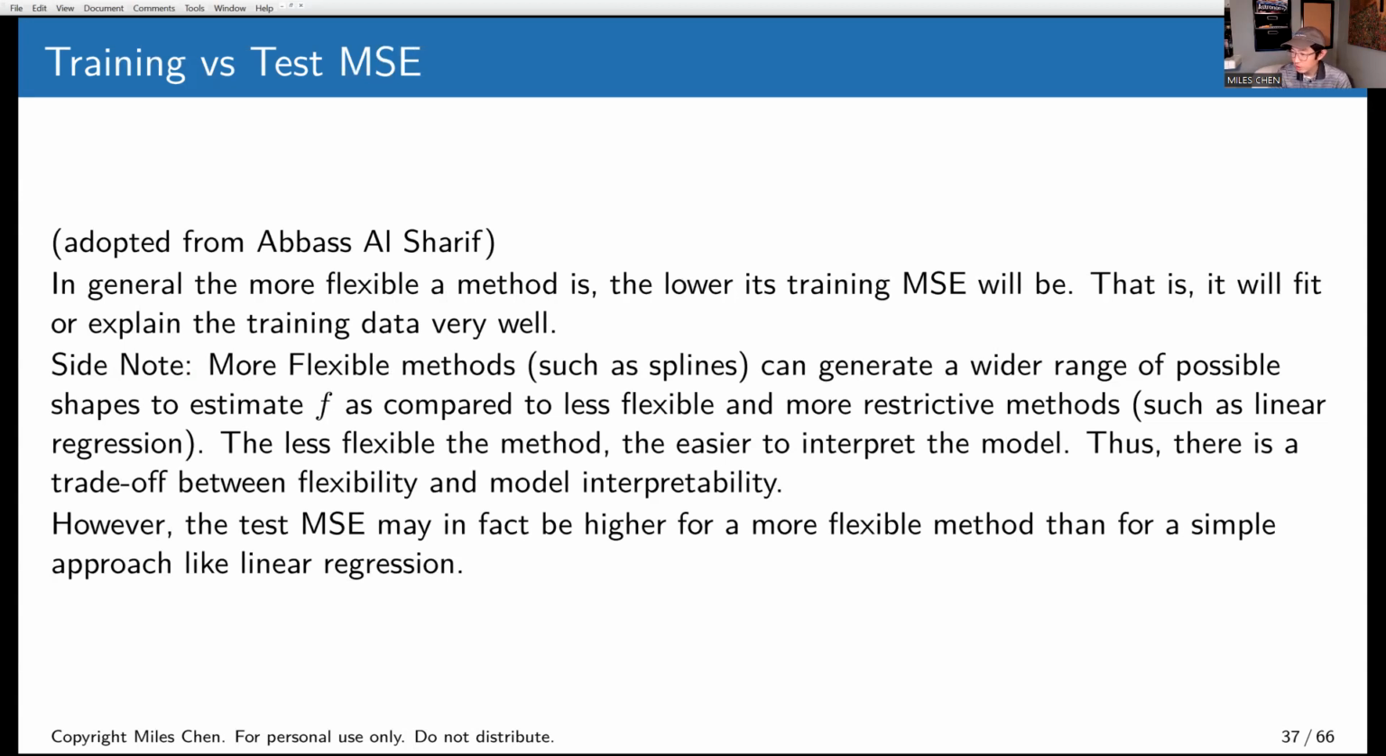In general, when you have a very flexible model, you can get the metric for your training data really low. Okay, it will fit the training data very well. You put in a whole bunch of predictor variables and things like that. If you have really flexible methods such as splines, you can generate a whole bunch of different shapes that can really fit your training data.